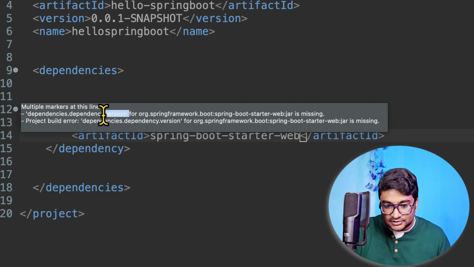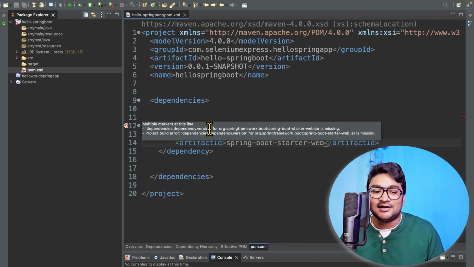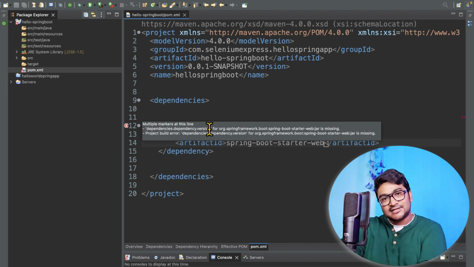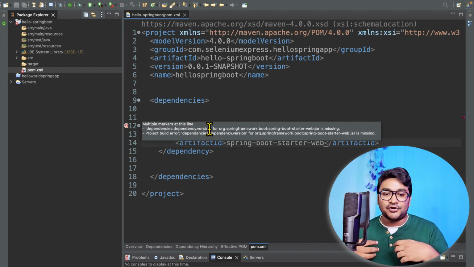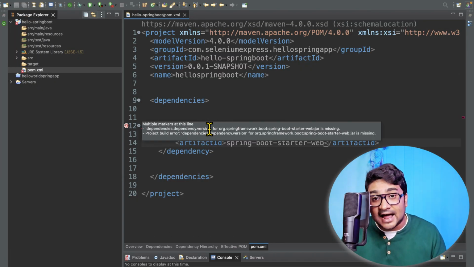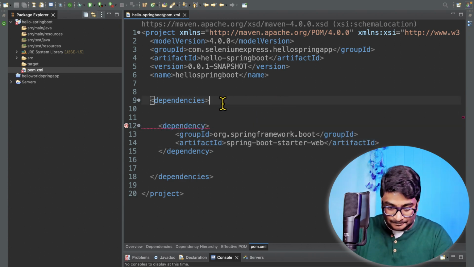So I have to add the version, but I will not add it. I'll ask Spring Boot to do it. So Spring Boot has another beautiful feature that is going to help me with the version management as well. And how to take advantage of that? For that, I have to add one more thing to my POM.